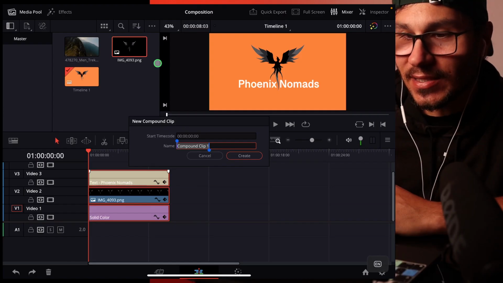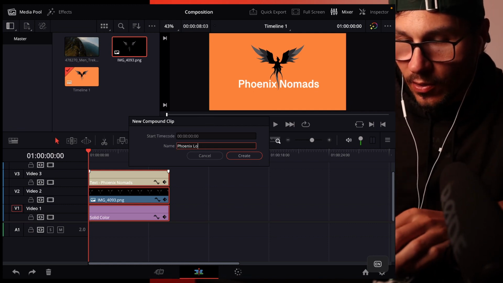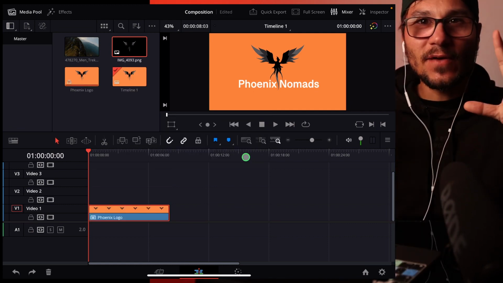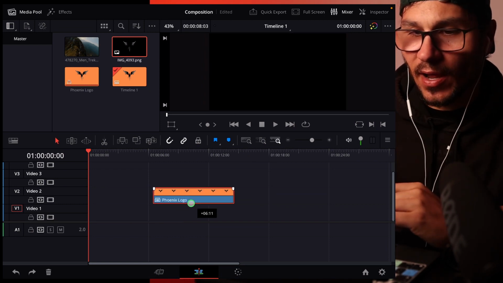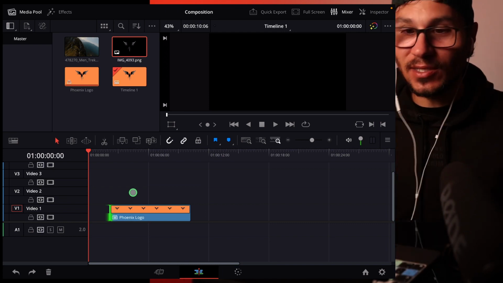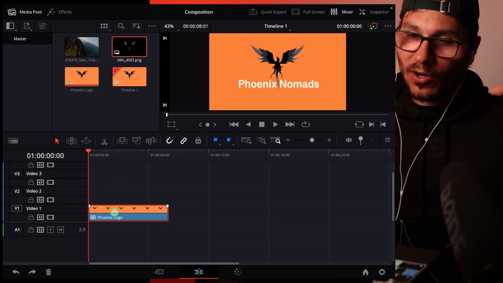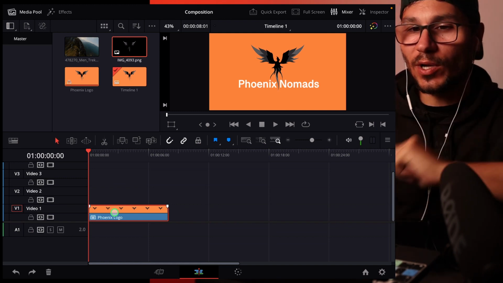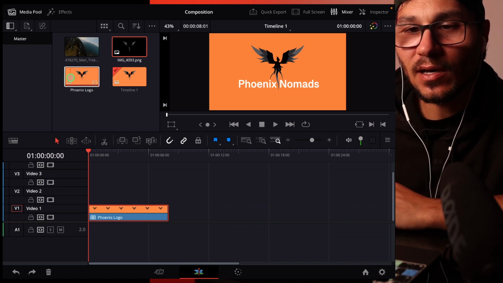compound clip. And what it does, you can now say a name for that new compound clip, and I say Phoenix logo and create. And now you see, instead of having three different ones, I have now one clip that I can take, drag around, make it smaller, cut it, everything like a normal clip you can do with this one clip. But now, whatever you do with this, all of the adjustments, all of the changes will always go to this one clip. And not only that, if you actually look here into the media pool, we have now something, a new complete clip.